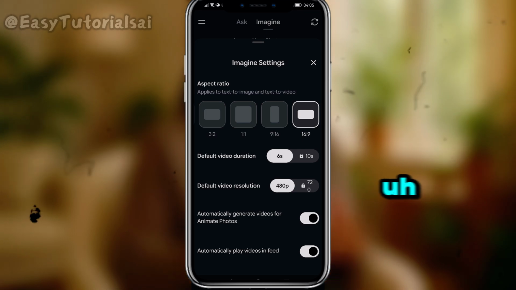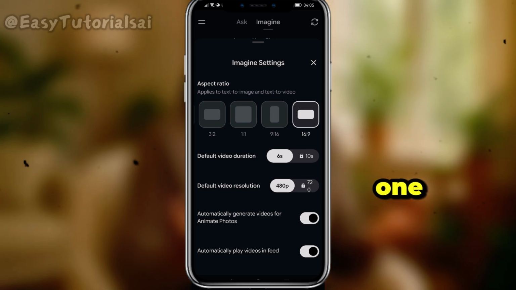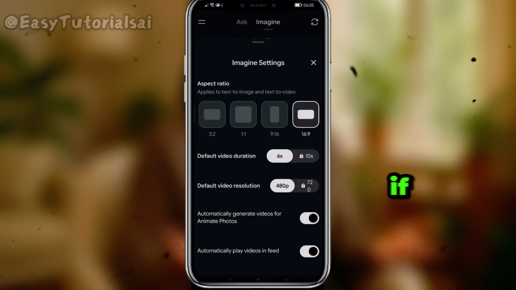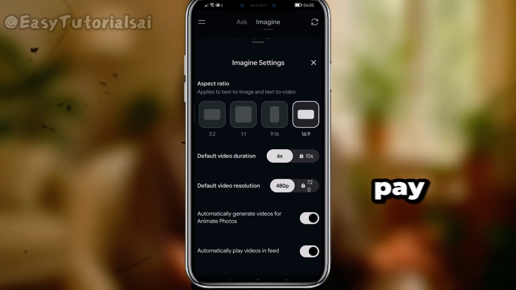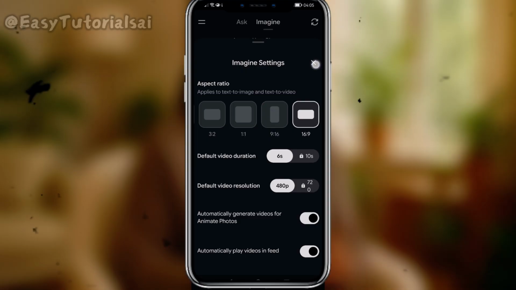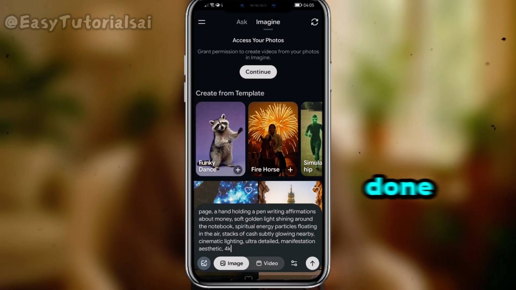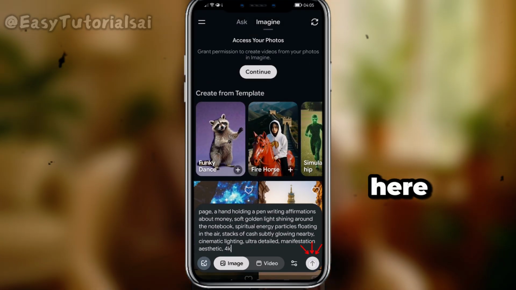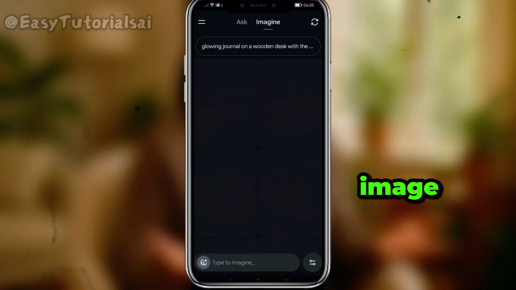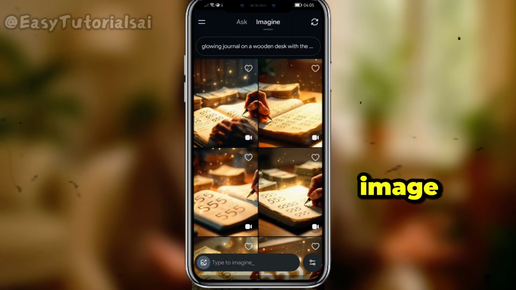And for video resolution, choose this one, 480. If you want 720, you need to upgrade to the paid one. So that's fine. Okay, so now everything's done. Now we come here and click this one. It's going to start to create our image. Okay, so our image is done here.